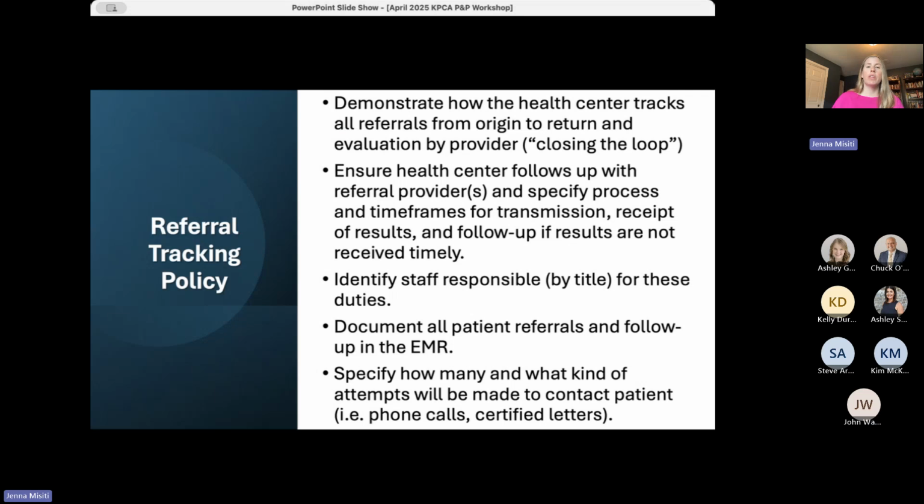You want to ensure that the health center follows up with the referral providers, and you want your policy to specify the process and timeframes for the transmission, receipt of results, and follow-up if you haven't received results from the referral in a timely fashion. You want to identify the staff who are responsible for these duties, and you want to identify those staff by title. So you don't want to refer to them by name, right?